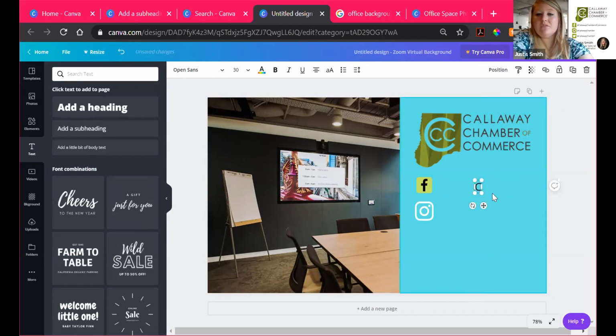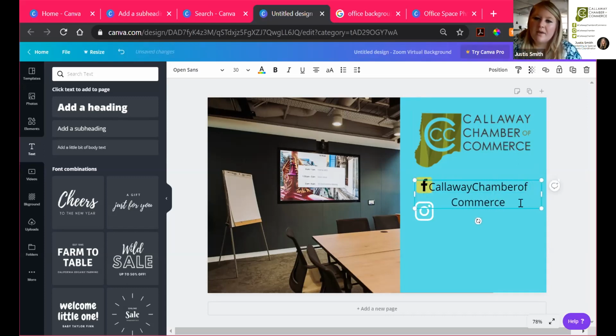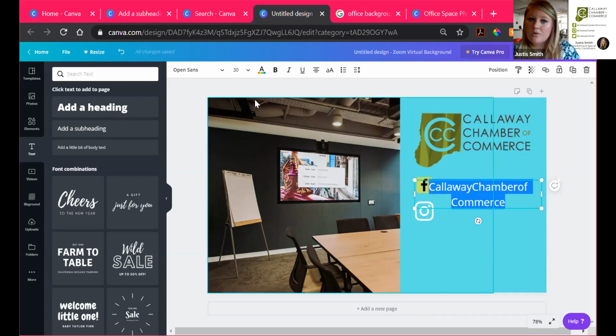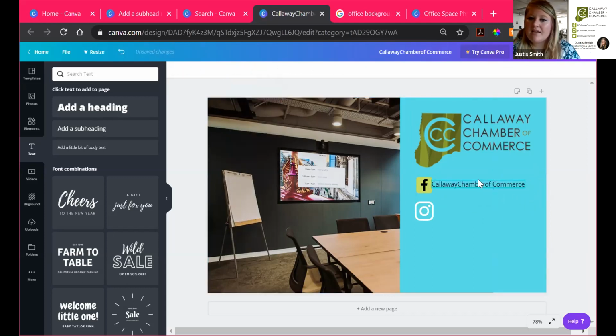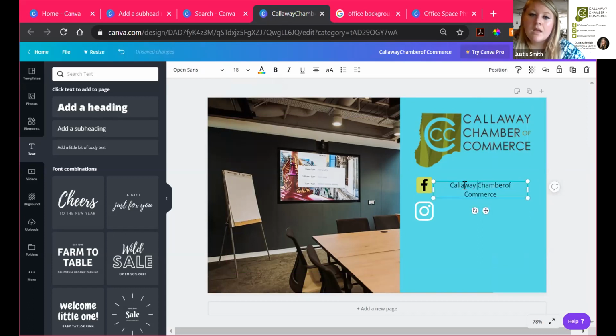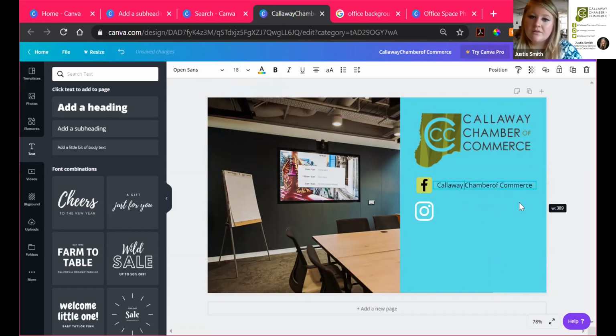For this case, I'm just going to add a subheading because I like the size of this and I like the font. So I'm just going to put that this is Callaway Chamber of Commerce is how you would find our Facebook page. And it looks like I do need to make it a little bit smaller to accommodate. So you can just highlight it like you would on Word. The font size is up here, and I'm just going to maybe make it an 18. And if you wanted to go to our Facebook page, that would be where you would go. Search Callaway Chamber of Commerce in our Facebook page. Again, you can do all of that with Instagram as well.